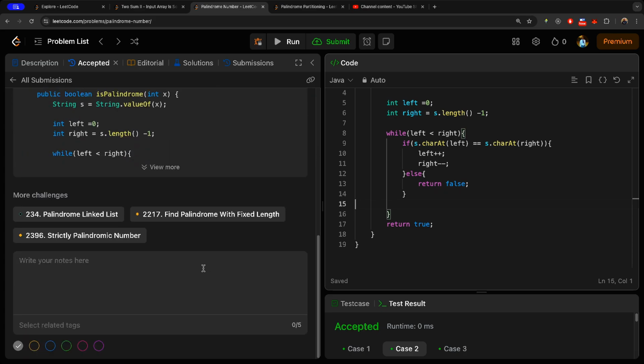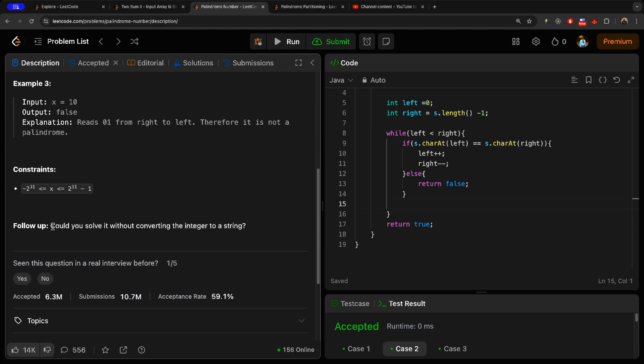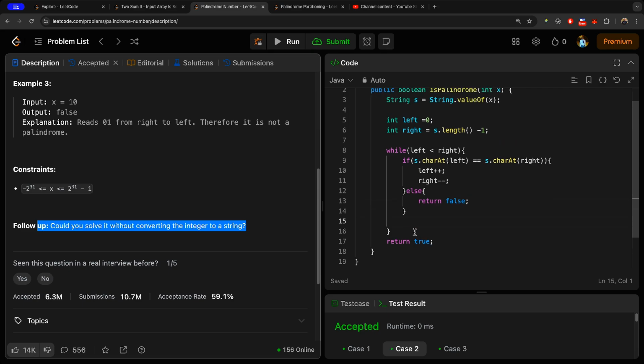So maybe as a takeaway, if you can, actually go ahead and try to solve this question without converting it to an integer. So let me know how you solve it in the comments.